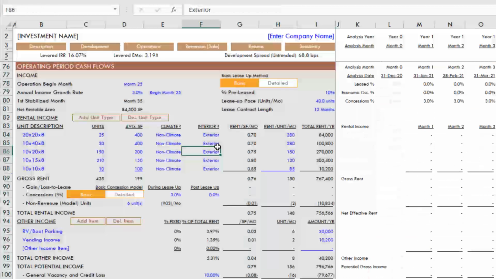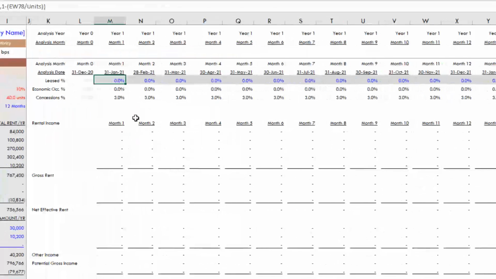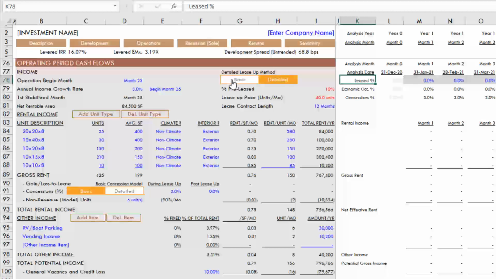Then we move to operating cash flow, and this is fairly self-explanatory. You do have the ability to choose a detailed lease-up method, which is basically you set what percentage is leased up or not, or a basic. And the basic works, you choose what percentage is pre-leased, then how many units per month you're going to lease up. You also have an assumption, how long is your contract length? So maybe you have month to month, or maybe you do 12-month leases, maybe you do 6-month leases. What's your average typical lease?